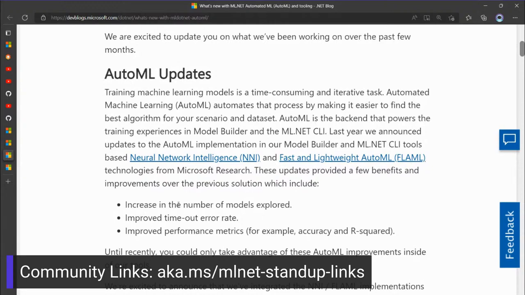Some of the benefits this brought on were that it could explore models faster. So when you set the time to train inside of the tooling, it was able to explore more models in general. Because it was able to explore more models, it wasn't timing out or erroring out saying it couldn't find a model, because it was a little bit more efficient at doing that. And last but not least, it improved some of the performance metrics. So not only did it find you more models, but it also typically found you better models.